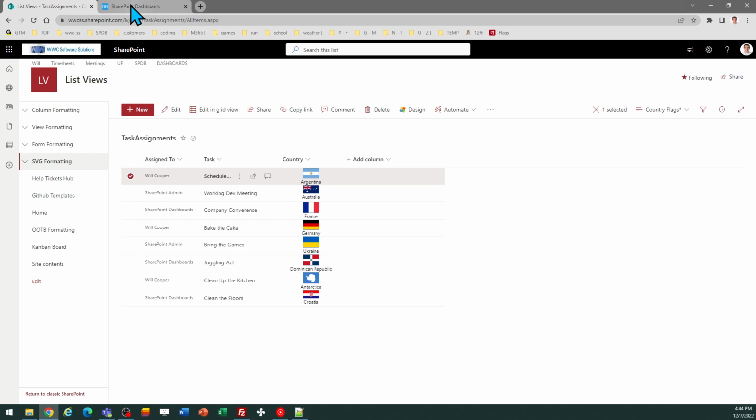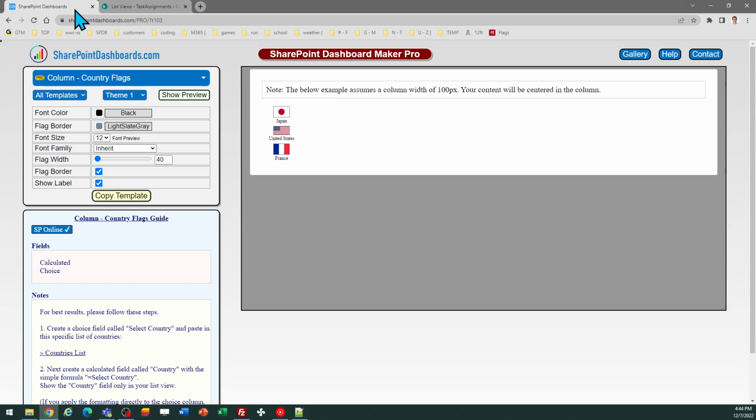So this template's a nice way to improve the appearance of your SharePoint list in a situation where you have records where you're selecting a country value for that. This would be great for a directory of people, or perhaps a directory of customers where you want to have something eye-catching rather than just the plain text value.